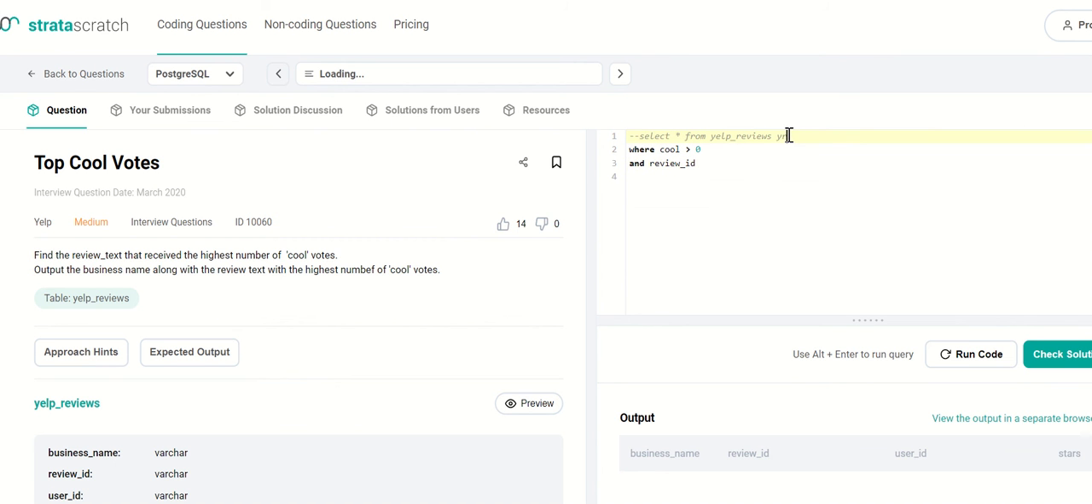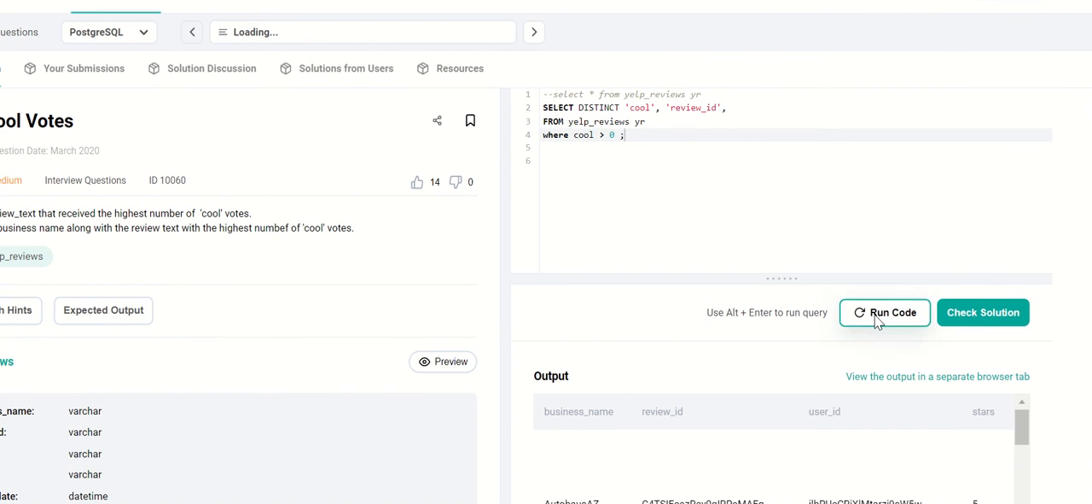I'm going to put this as a note. So we're going to say select distinct from column cool. I'm not sure if these need to be in quotations. This column and the review ID from this table name, Yelp review, which we will call YR. So we've got select the distinct ones from both columns from this table where cool is higher than 0.